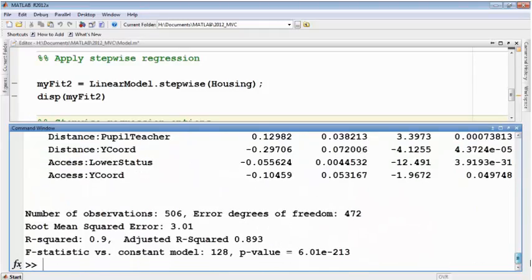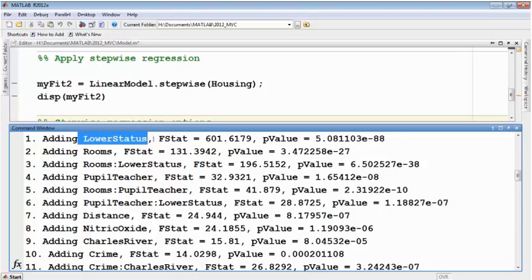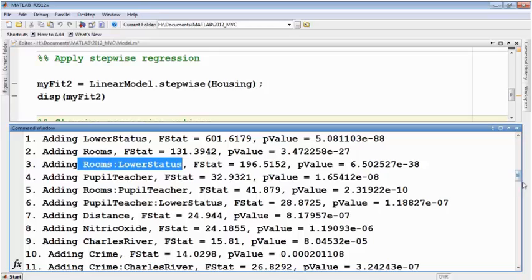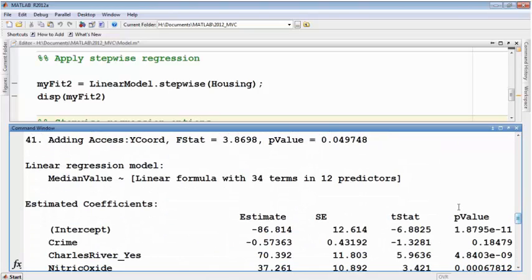In this example, we're testing every independent variable to see whether it has a statistically significant effect on the model. As you can see, the most significant variable was lower status, which measures the percentage of the population that was considered to be lower status. And the next most significant variable was the average number of rooms in the building. Once variables have been determined to be statistically significant, cross terms for those variables also get added into the mix. For example, the term lower status times number of rooms shows up immediately after these two variables were identified as being significant. Okay, our regression model has now finished running.